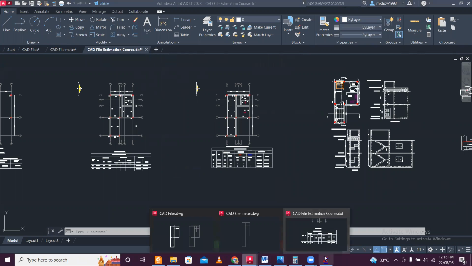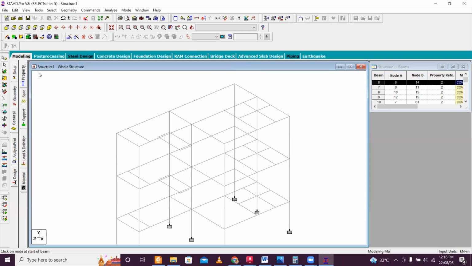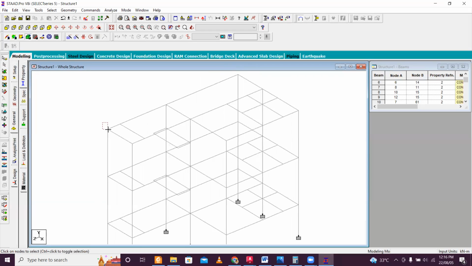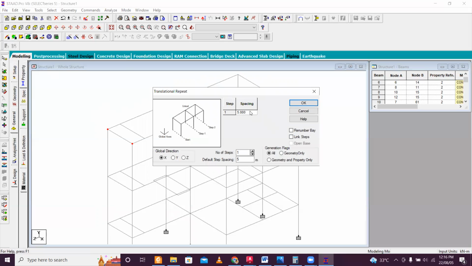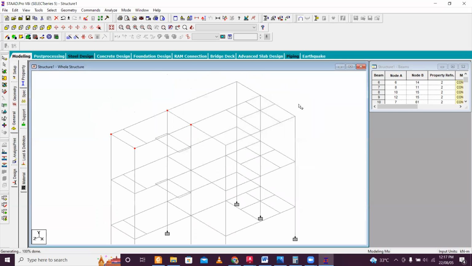So what you need to do, just click on escape, go to the node cursor, and with the help of control, select the nodes for the headroom. These nodes you have selected, and simply use the option of the translational repeat, and the spacing in the y direction is 2.4 meters. Click on here, click on here.